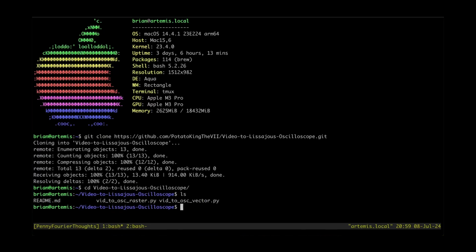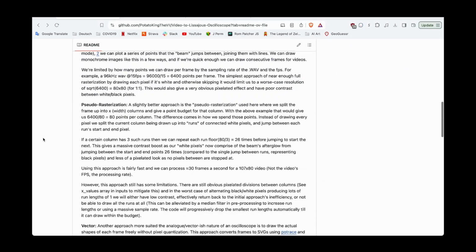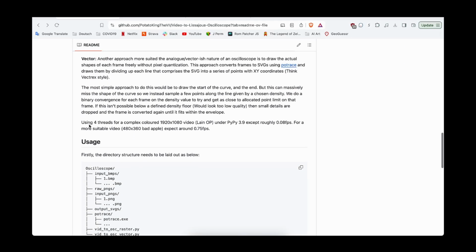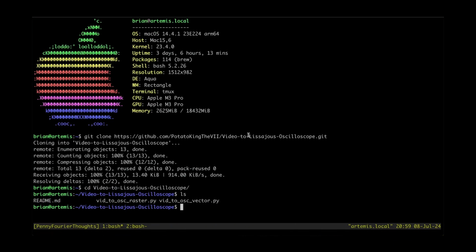So, okay, we just have these two Python files, video to oscilloscope raster and video to oscilloscope vector. Now, one thing to note, and they even talk about this in the README, is that the code is a little bit computationally intense, and they recommend using PyPy in order to get the code to run faster. So in order to get PyPy installed here, I'm going to use something called pyenv. It's just sort of a nice way to be able to deal with multiple different Python versions and virtual environments.